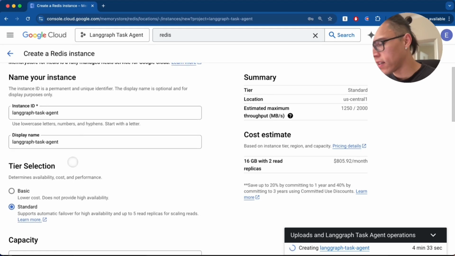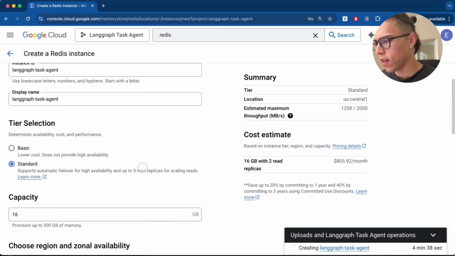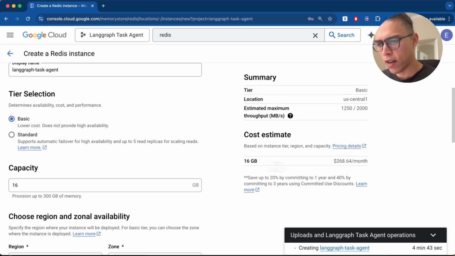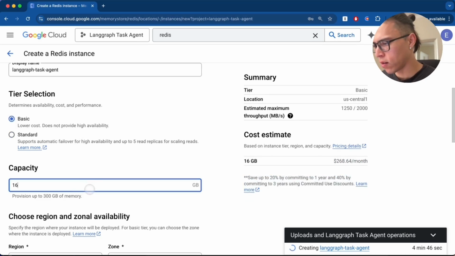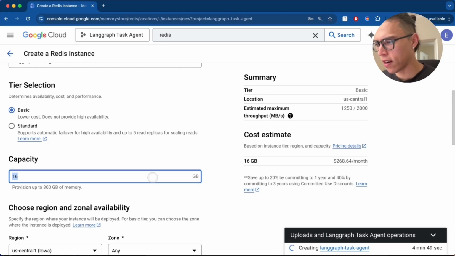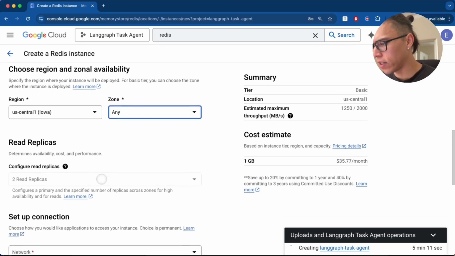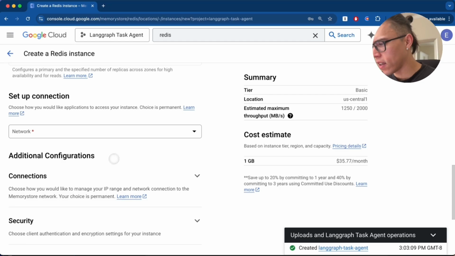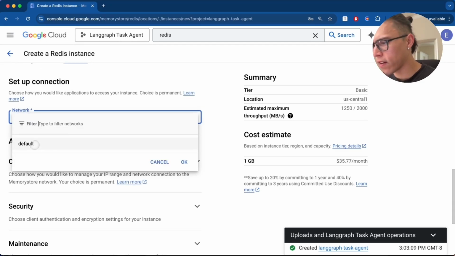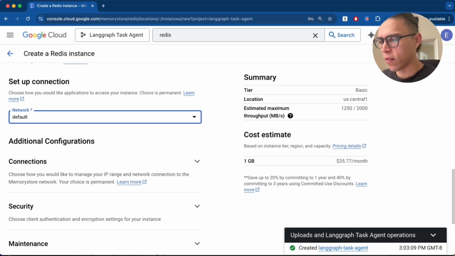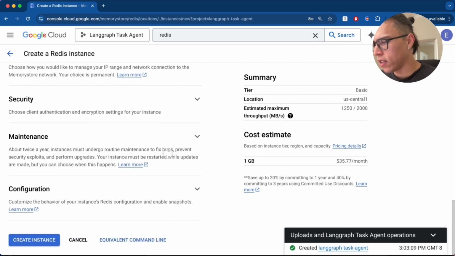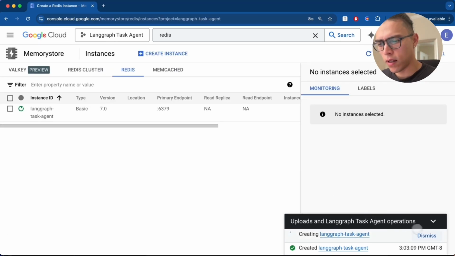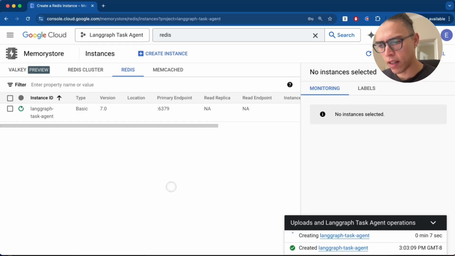I'm just going to name the ID and the display name the same thing as before. And then for tier, I just want to go with basic, because right now my cost is really high. So I want to bring down the capacity as low as I can. I'll leave everything else the same. The region, I can't change the read replicas. And for the connection, remember we have the default network. If I created my own, then I would select that one, but I'm just going to use the default virtual private cloud that I have. I'm not going to change anything else. So I am ready to create the instance, and it's going to start creating it now. It might take a few minutes.